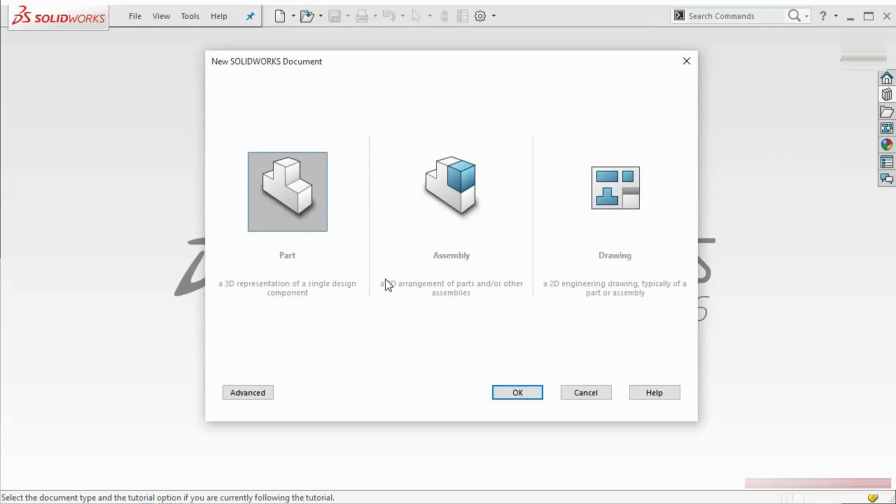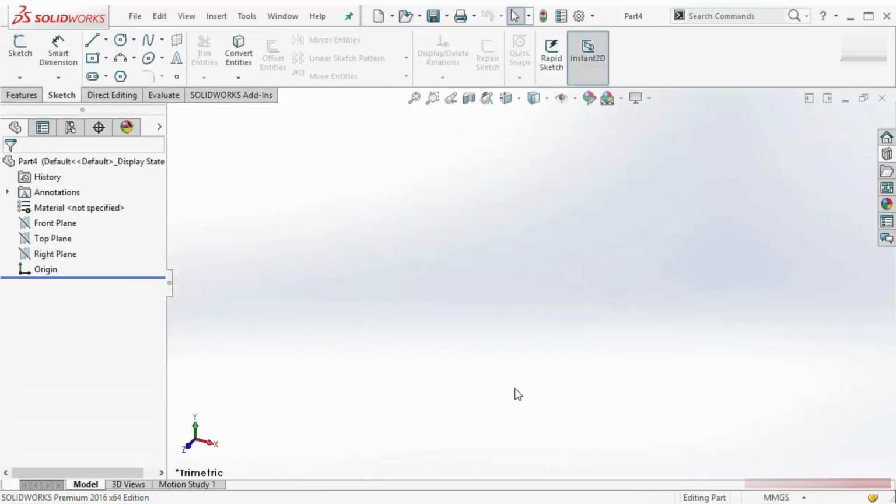In SolidWorks, you can create three different types of file: part, assembly, and drawing. If I want to create a part file, I have to select this. Or if I want to create an assembly file, I have to select this, or for drawing, this file. For now, I want to create a part file, so I will select a part file and then press OK. This is my new part file. Inside this, I have to create my part. Then I have to save this file.